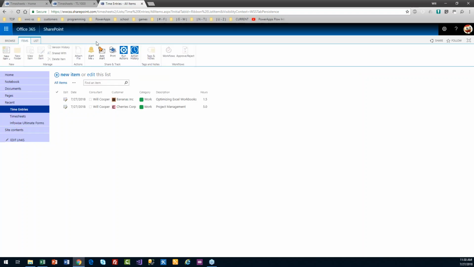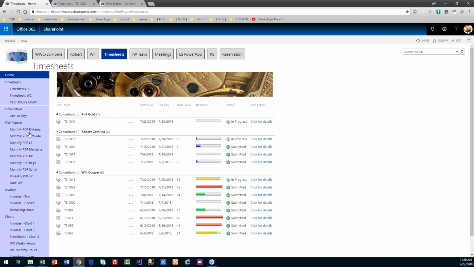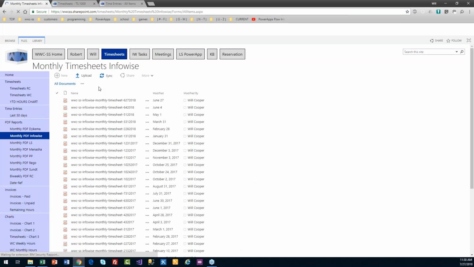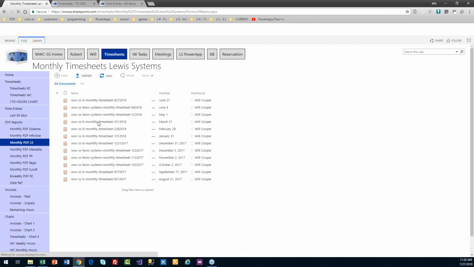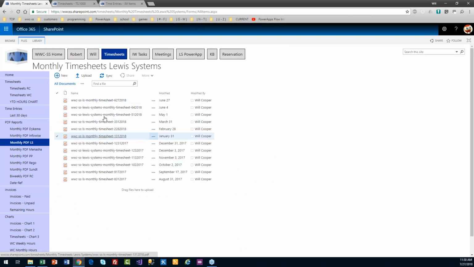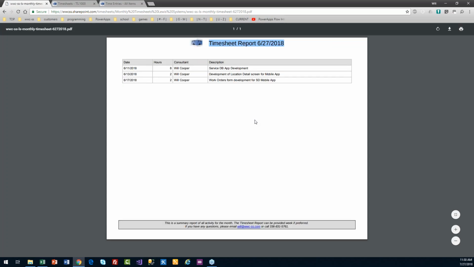Let me show you another one just to show you what the output would look like, because I don't want you to think I'm a liar. These are ones that I generate for customers monthly. Okay, so these are PDFs. That's the print output, and it just generates something like this.